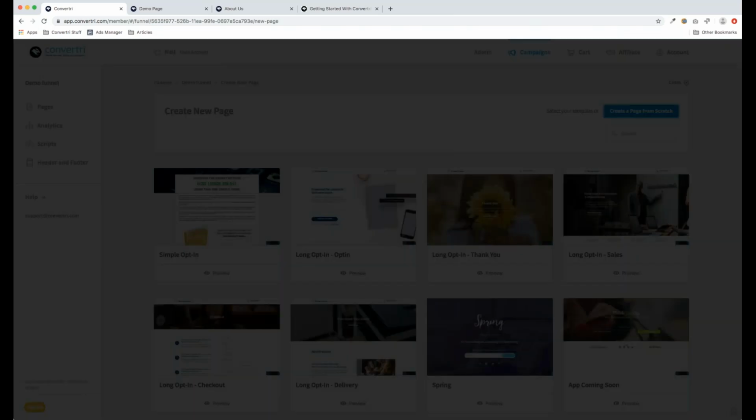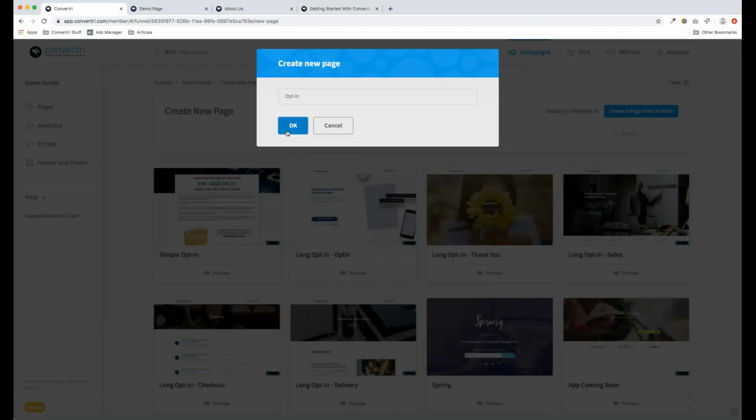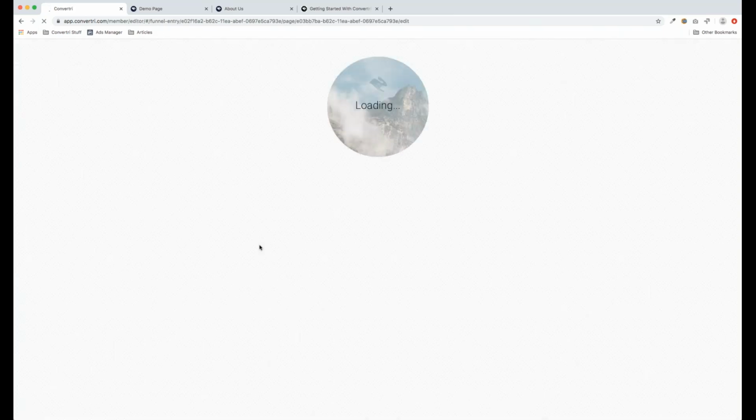So to do that, we're going to click on Create a Page from Scratch, and we're going to call it Opt-in. So we have our blank page. We'll click on Edit Page to go into the editor.